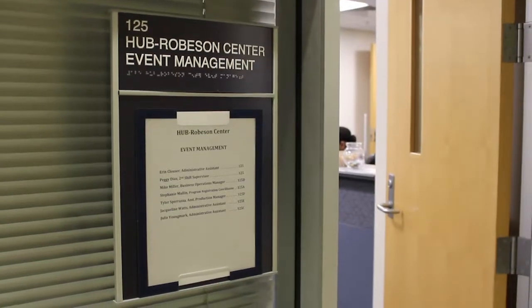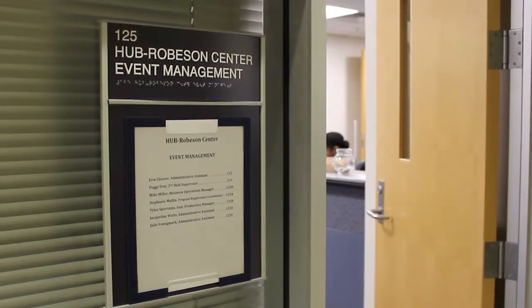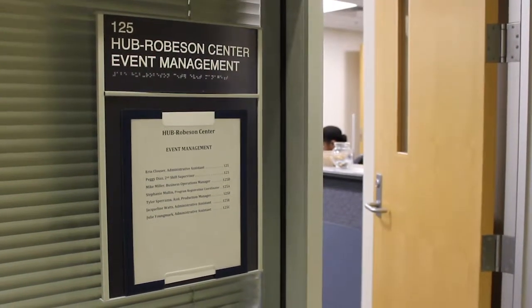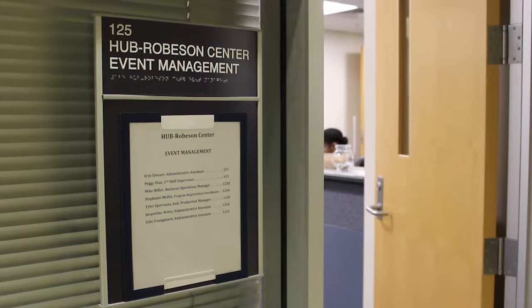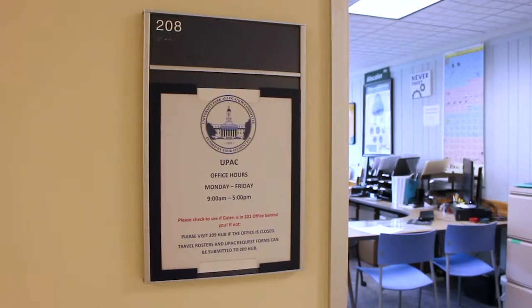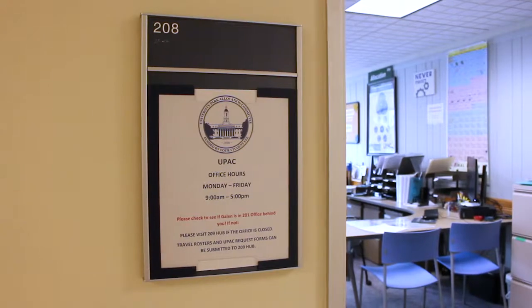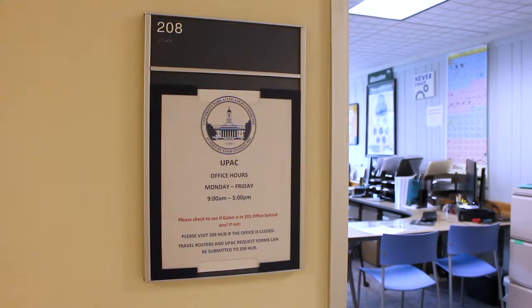If you're looking to request funding for a program, you'll also need to show us your program registration. If you haven't registered your program yet, you can visit the Event Management Office in 125A Hub, or log on to 25 Live to get that process started. After you've got all that taken care of, come into our office in 208 Hub between 9 and 5 to pick up a funding request form.